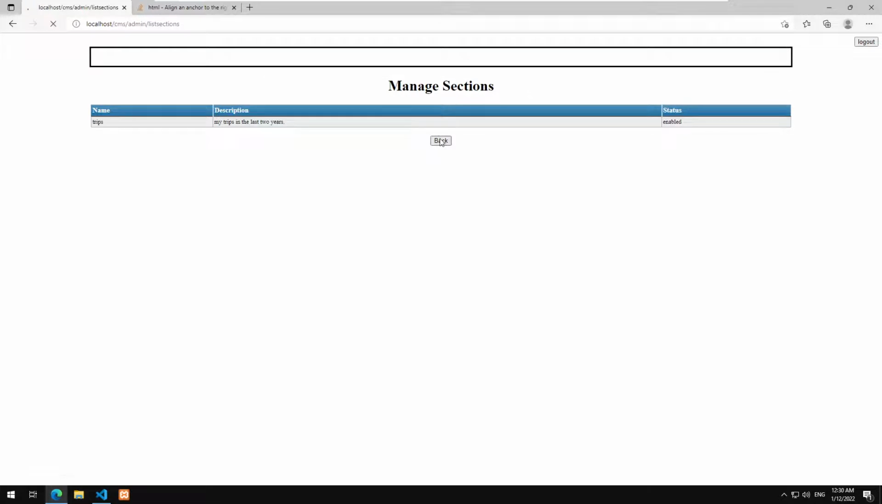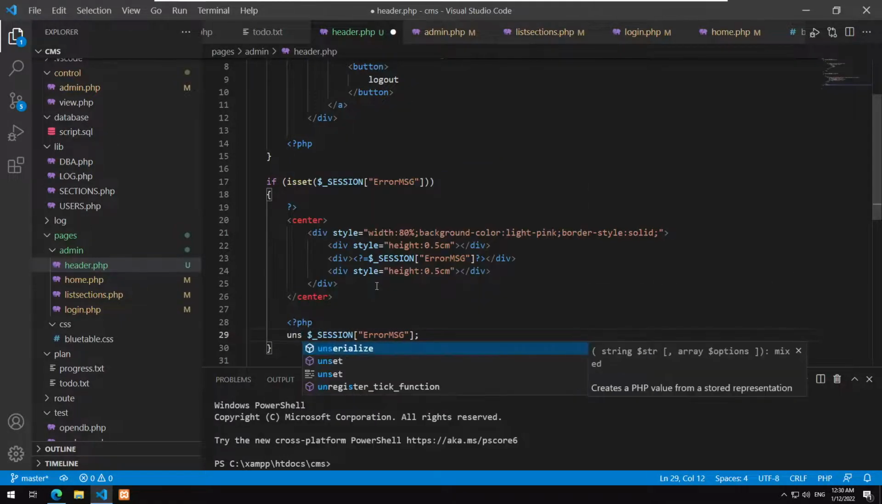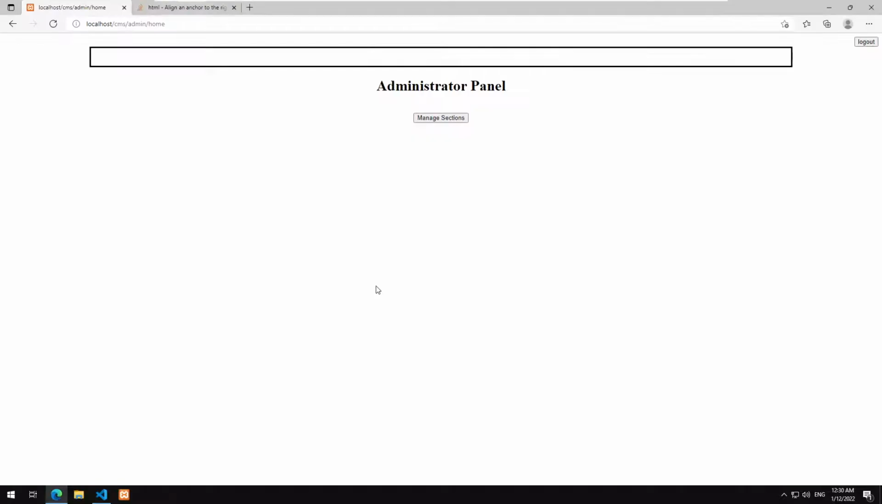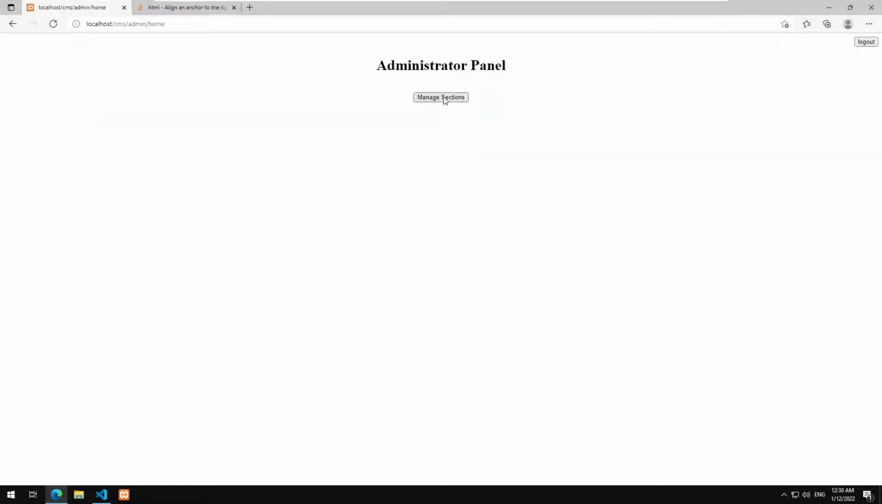Sections. Oh, sorry. It is not this one. I should use unset. Unset. There you go. This will remove the error message variable entirely. Okay, so manage sections, go back. Okay, manage sections, go back. That's fine.